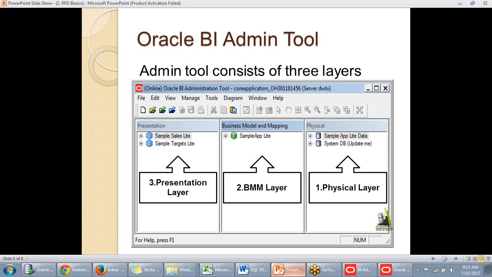In our coming sessions from today, we are going to discuss each and every layer in detail, because there are a lot of functionalities involved in each layer of this Oracle BI administration tool. To give you a brief idea of what activities take place in each layer.